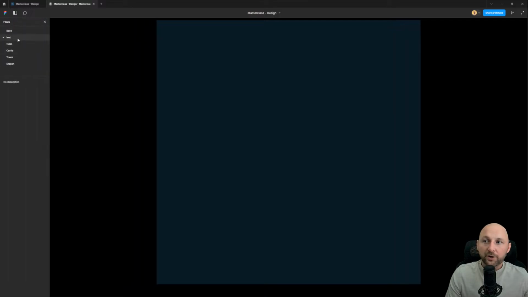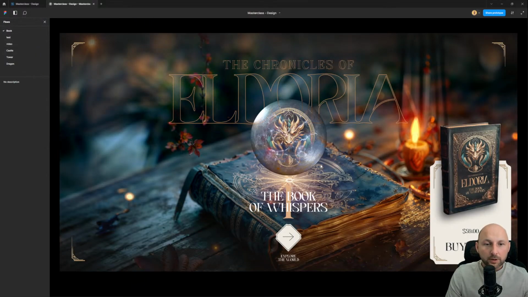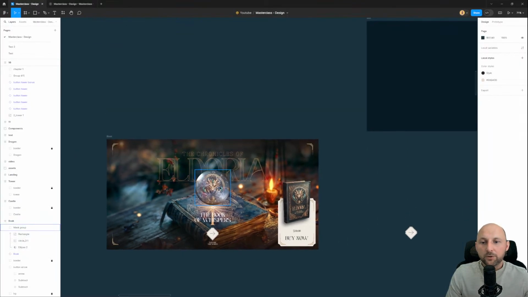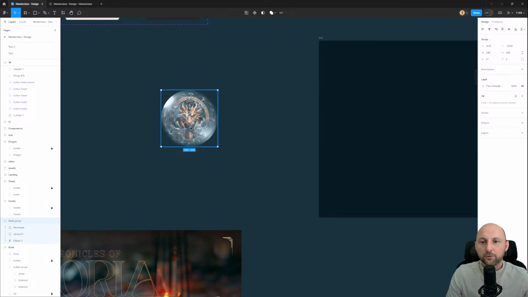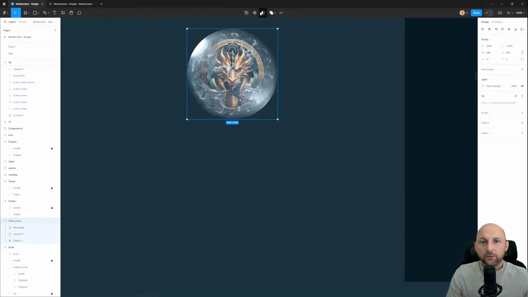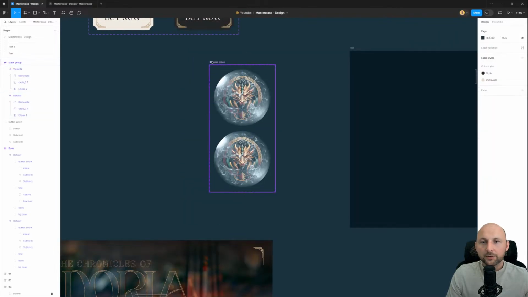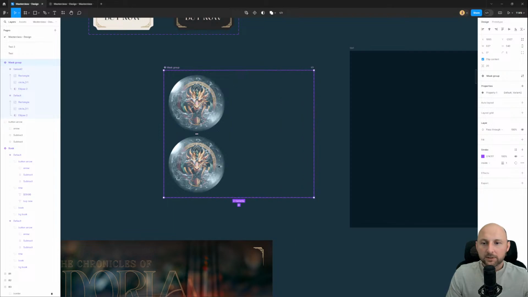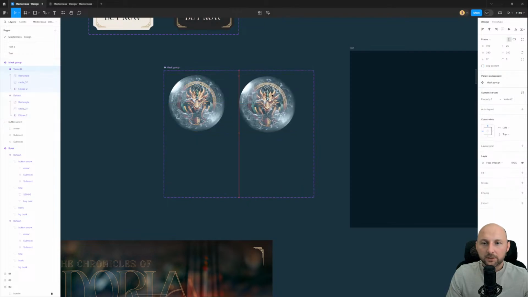If we go to preview mode, we will have this effect with the animated dragon, but I want to make this sphere go up and down automatically. And to do this, we need to create a component. So let's move outside, select this group, create component and add new variant. Now let's move to the right.